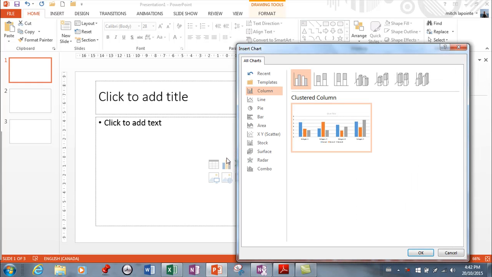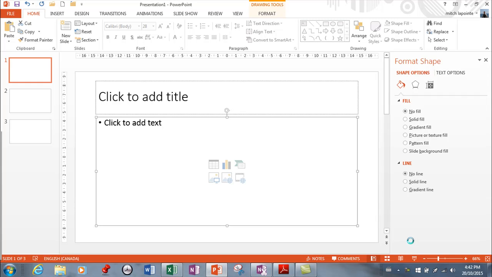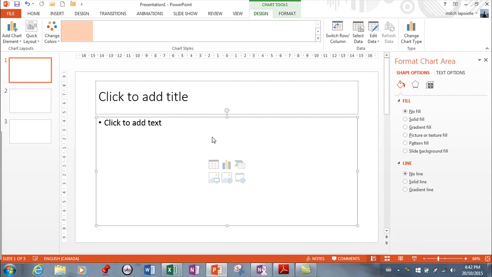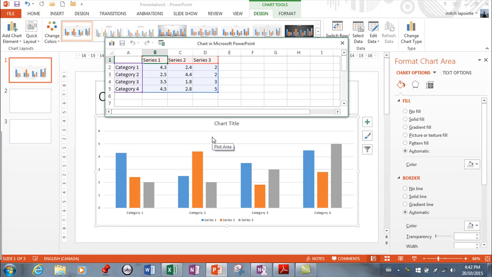So I'm going to click on chart, and then you would choose the type of chart that you want, whether you want a column, bar, pie, whatever. And then you would hit OK. Now, in PowerPoint, unlike Excel, you select the data first. In PowerPoint, you ask for a chart, and then it gives you what I call dummy data. And then you replace this with whatever kind of data that you want to represent.